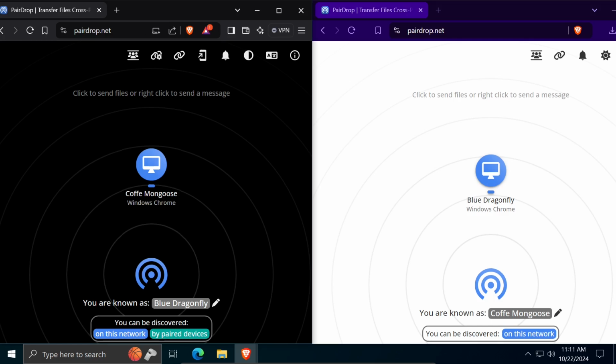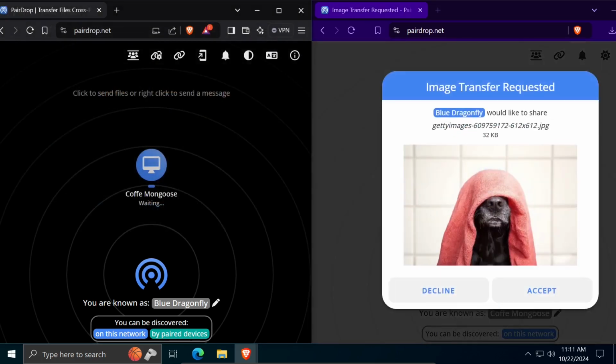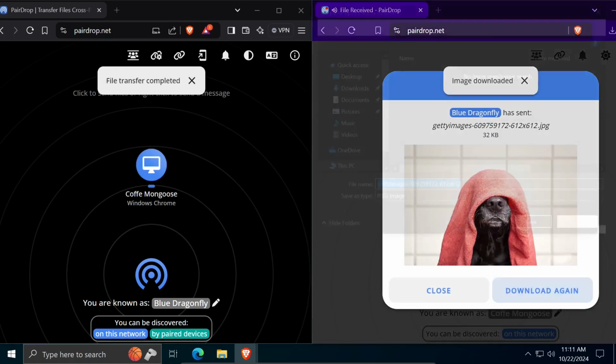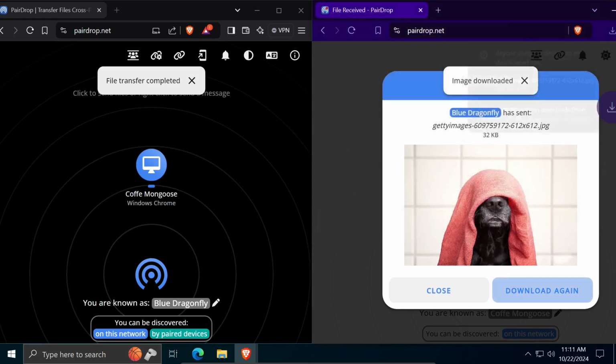Data transfer is done by clicking on the device icon to which you want to send data and simply selecting what you want to send. A new window will appear on the device that receives the data. This will give you the option to accept or decline the transfer.